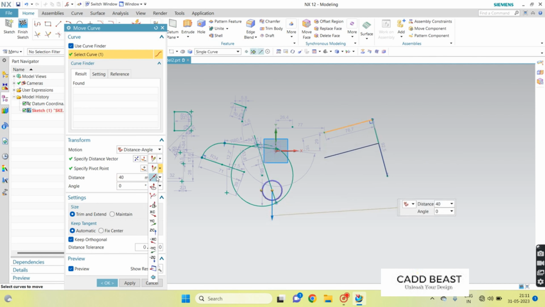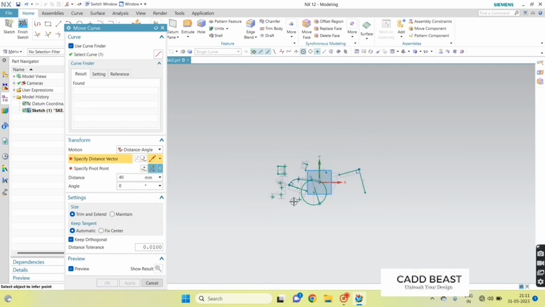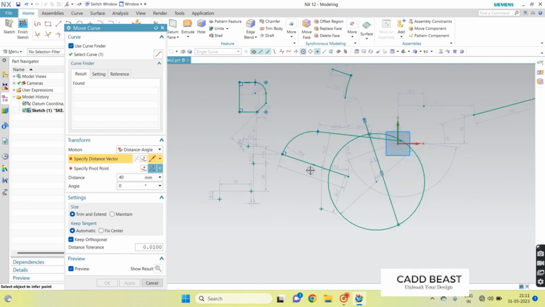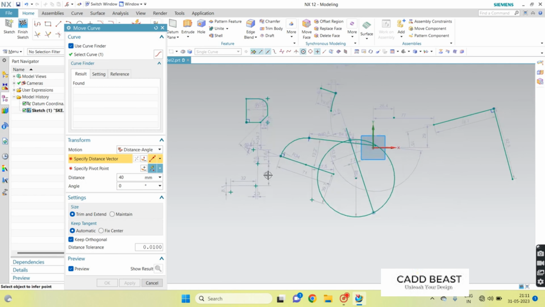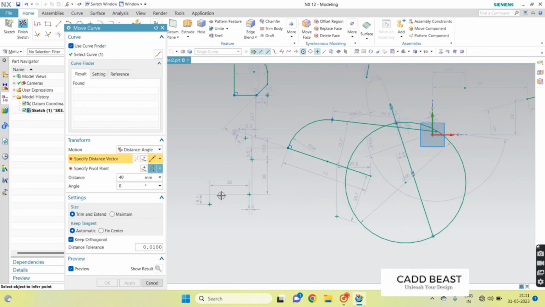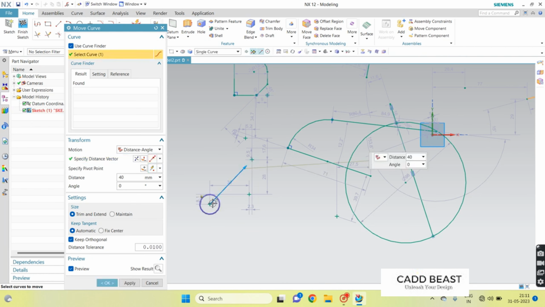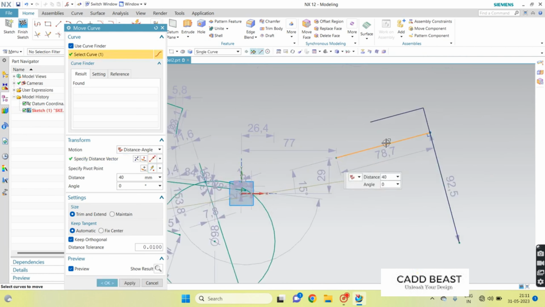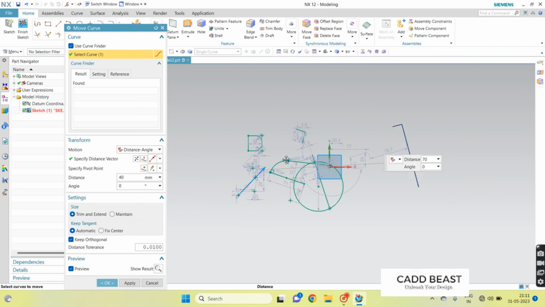The second thing is the 2 points option. Any 2 points you want to select, if you don't want to move your curve according to WCS and you want to move according to your direction. For example, if I take the first point, this one, and the second point, it will create a direction for this particular curve, and you can easily move it whatever and wherever you want.